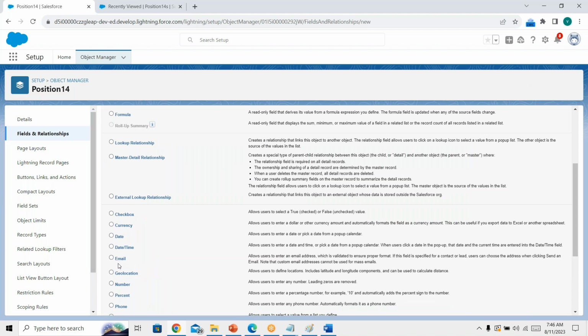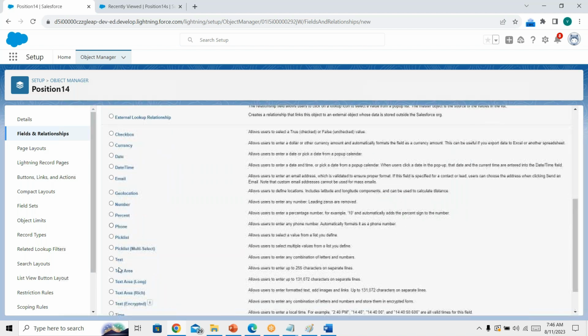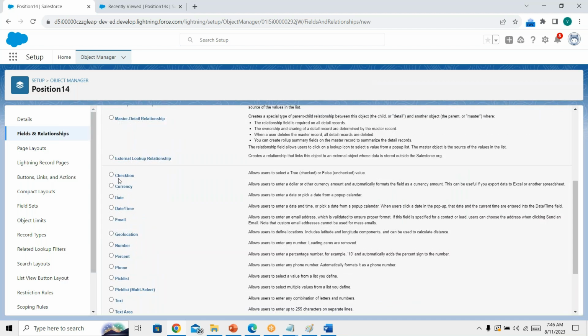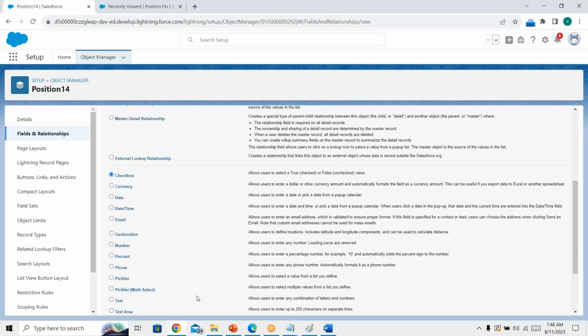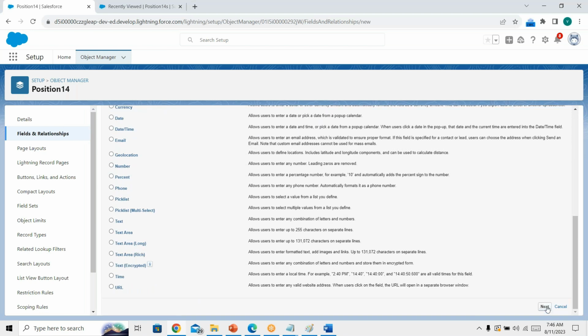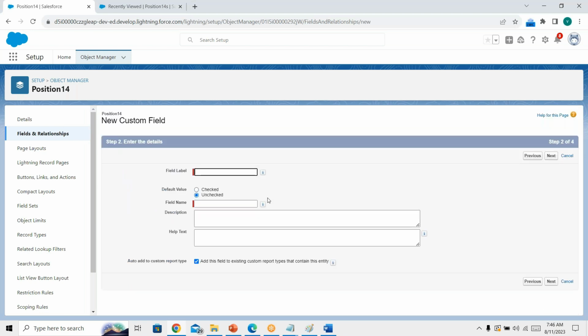What is the use of the checkbox type field? That's it. You can just enable it. If you know, you can enable. That's it. I'll show you. These are the different data types which are presented. Okay, let me take Java.